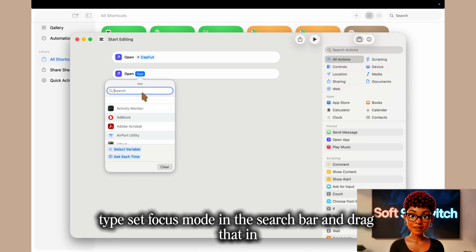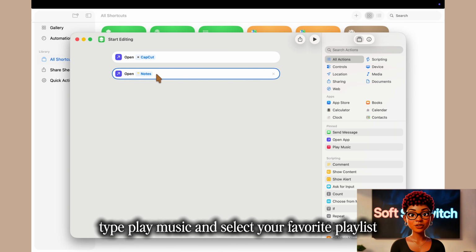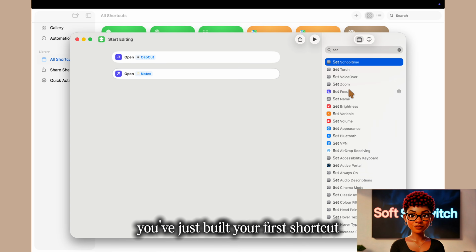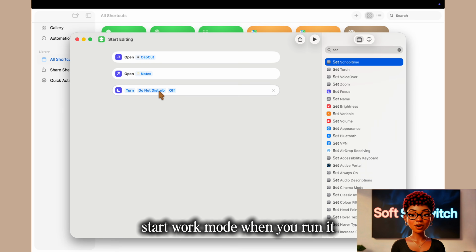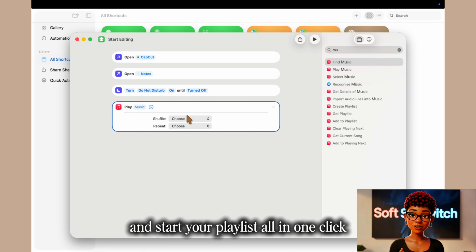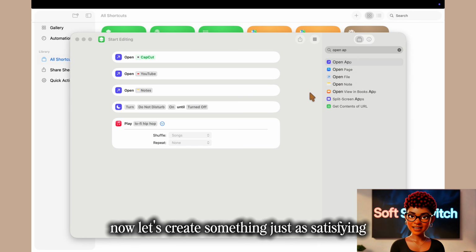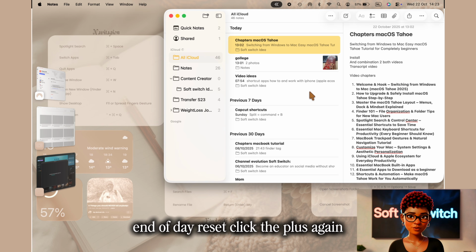After that, type Set Focus Mode in the search bar and drag that in next. Choose Work Mode. Finally, type Play Music and select your favorite playlist. You've just built your first shortcut, Start Work Mode. When you run it, your Mac will silence notifications, open your work tools, and start your playlist, all in one click. Now let's create something just as satisfying, End of Day Reset.